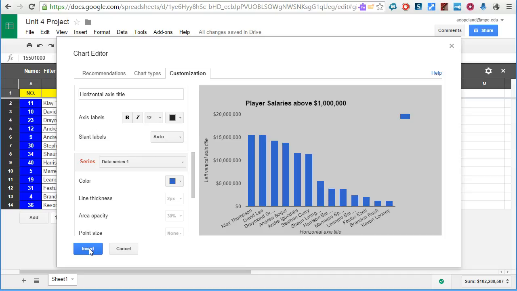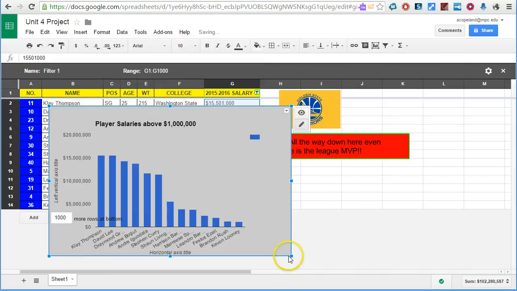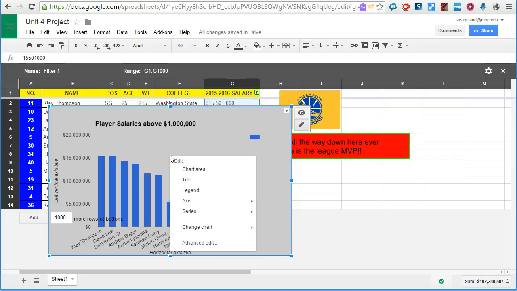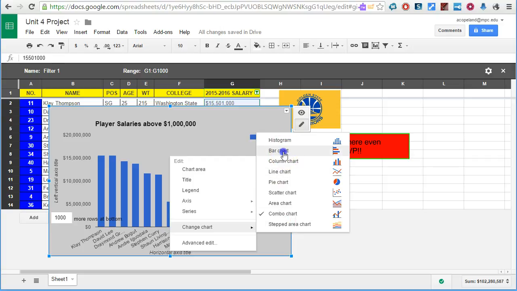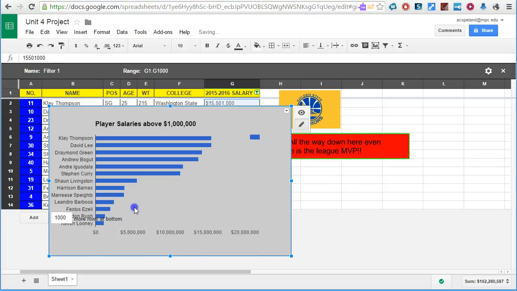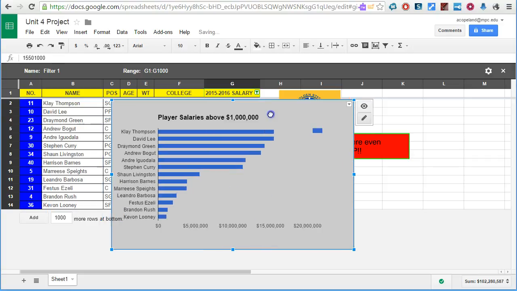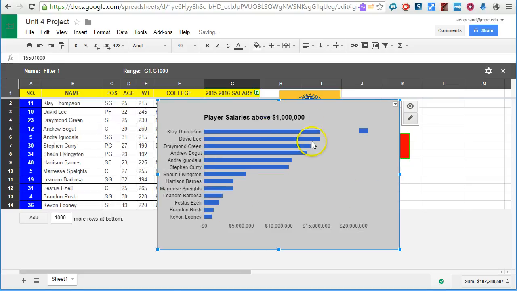Okay, so we have a combo chart, so let's insert that and see how that looks. And I'm going to use my right click. I'm going to change that chart. Let's try it as a bar chart. Okay. That makes a little more sense, so let's use that bar chart.